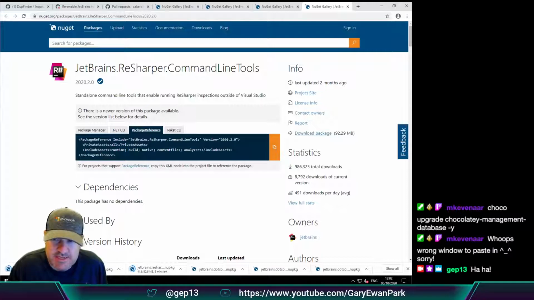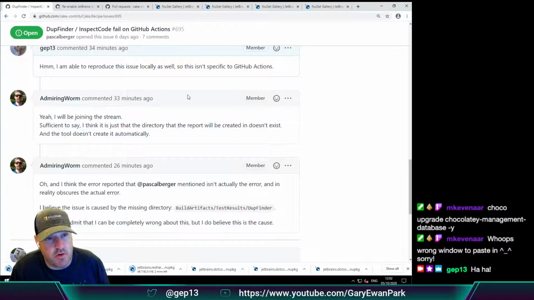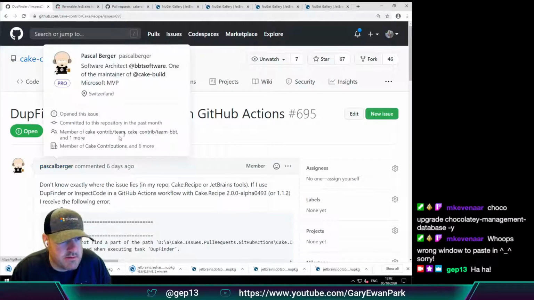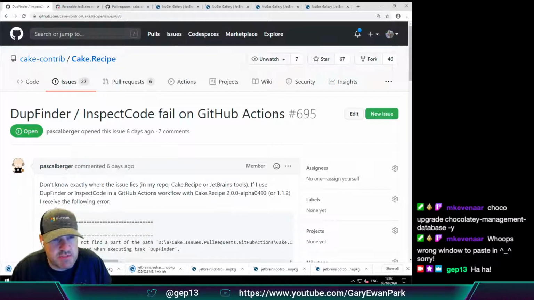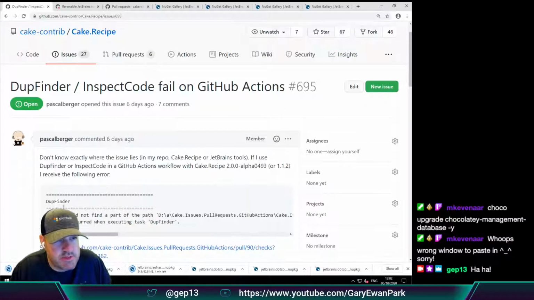So for tonight's stream, I'm going to be investigating an issue that's been reported when running Cake.Recipe. The issue was raised by Pascal, specifying that it happens when running on GitHub Actions, but I'm actually able to reproduce the error when running locally on my machine as well. So we'll be able to debug it a little bit closer than what I was expecting. I was expecting to have to run a bunch of builds on GitHub Actions to see what's happening, but it turns out I should be able to reproduce it locally.